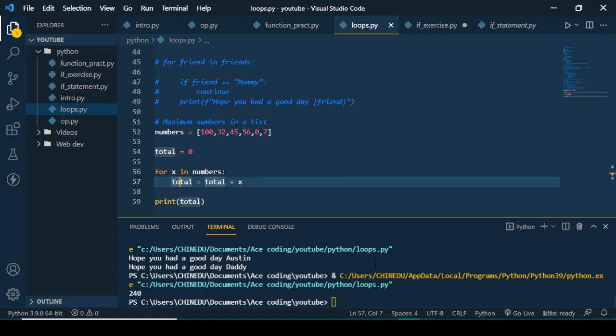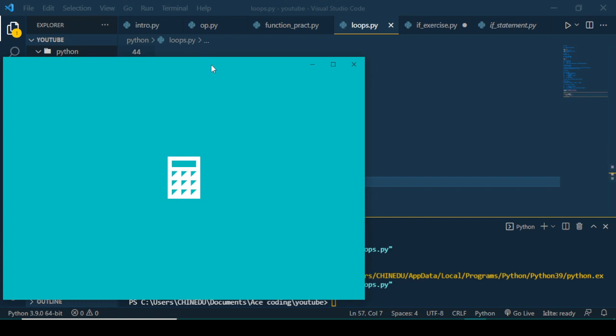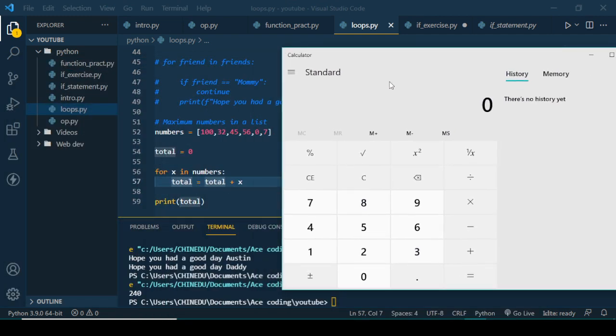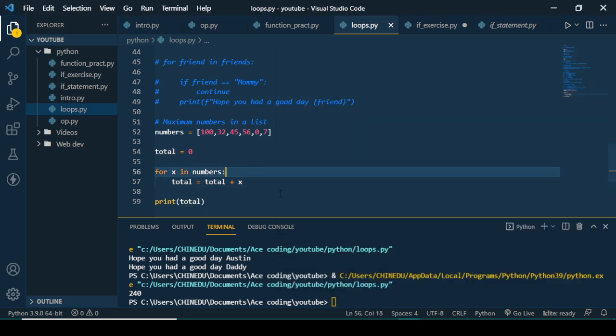Let's use our calculator to confirm. So I'm going to get my calculator right here. Sorry, it's too big. 100 plus 32 plus 45 plus 56 plus 0 plus 7. 240. Wow, I was spot on that. Yes, so as you can see, we're able to get the total of the numbers in a list by simply making use of the for loop. So there are many other ways we can apply it. I think I'm going to do more videos on how we can make use of loops. Even loops are being used in many things in your life, social media and other things.